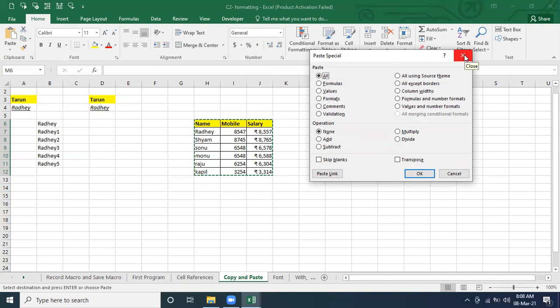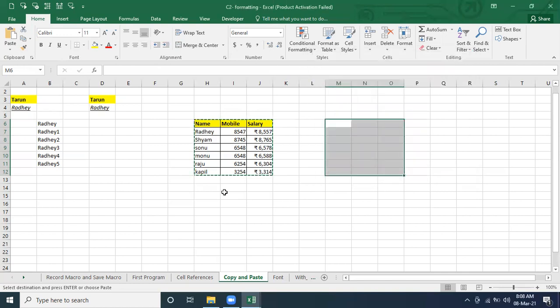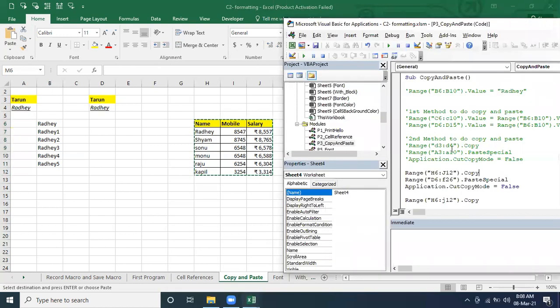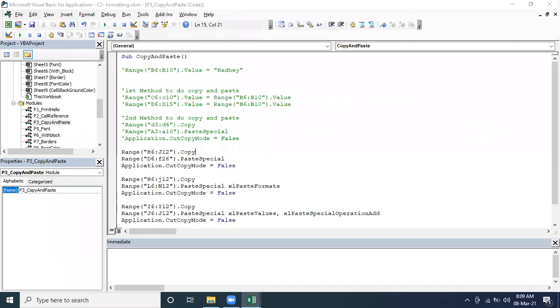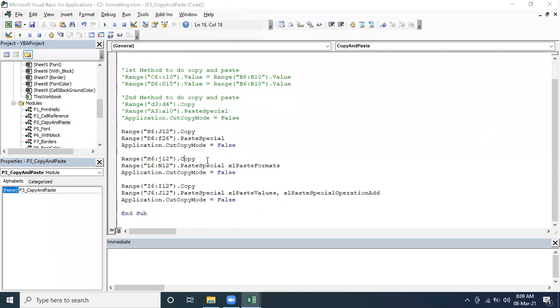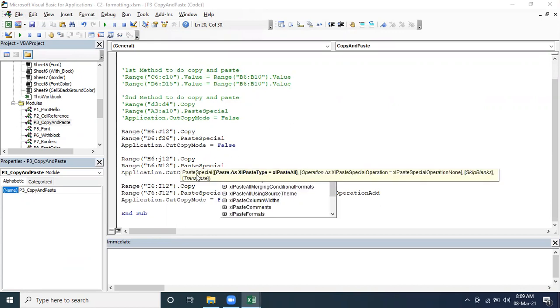So when we are going to use copy and paste through VBA, the same way, is the paste special option there or not? Yes, it is there. See here, the paste special option is there. Copy and paste special is one method, and it asks for three arguments. The first argument is what? Paste as Excel paste type. So what type of paste operation you want to do?